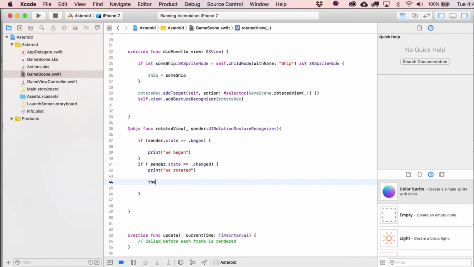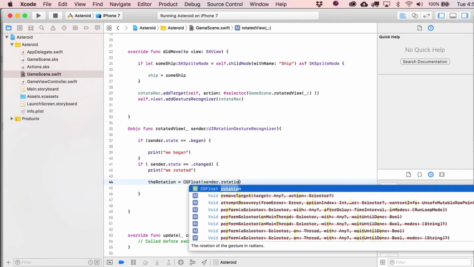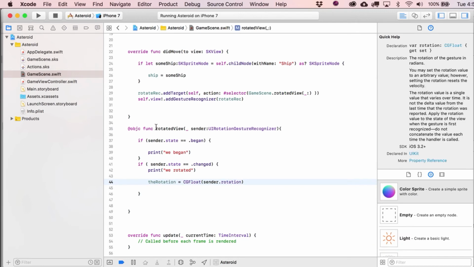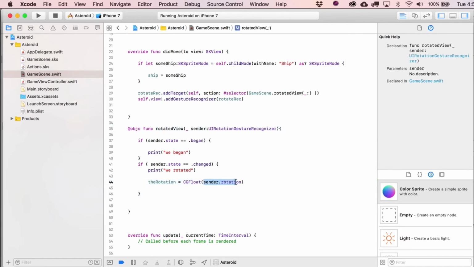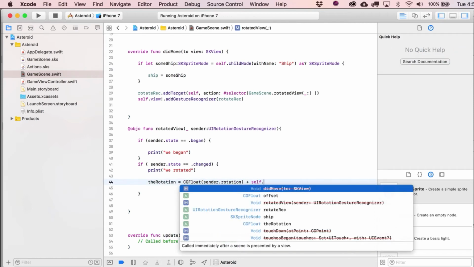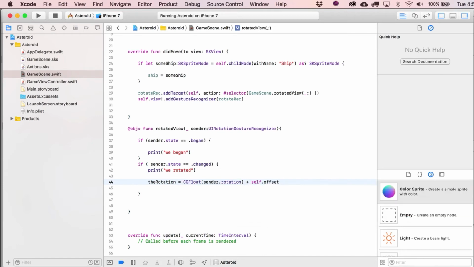So, all right, let's look at what we're going to do inside the .changed. Okay, so we're going to say the rotation is going to equal CGFloat(sender.rotation). One of the most important things we're getting out of this function is the actual rotation of our fingers, right? And then we're going to add onto that self.offset. I don't think I really need to write self there, but that's okay. We'll go for it anyway.